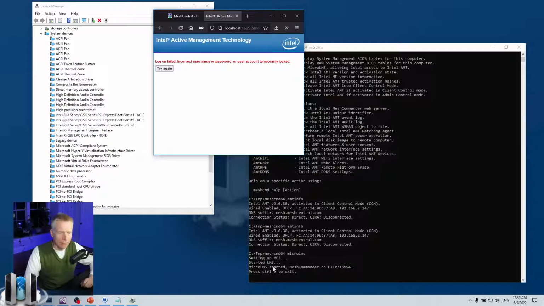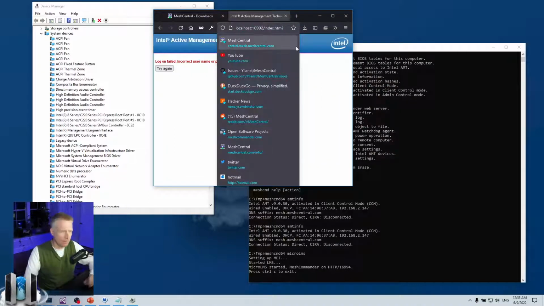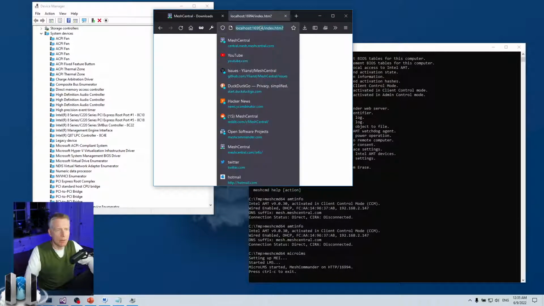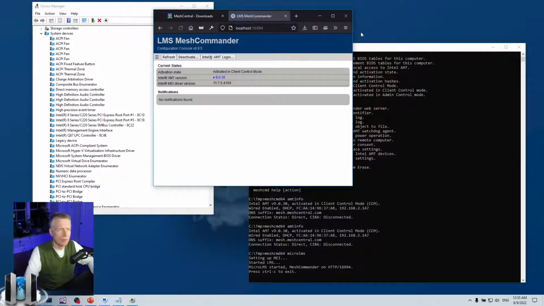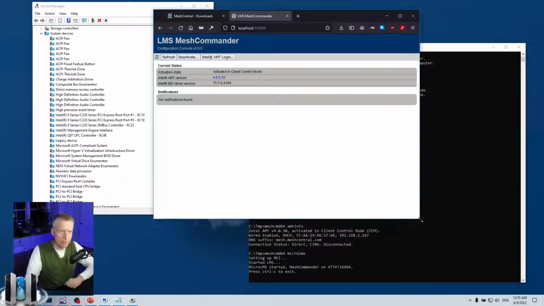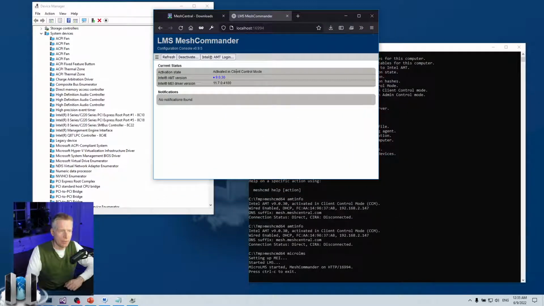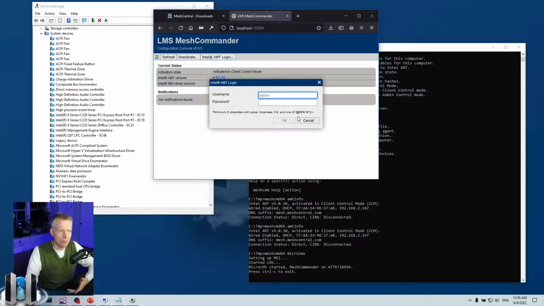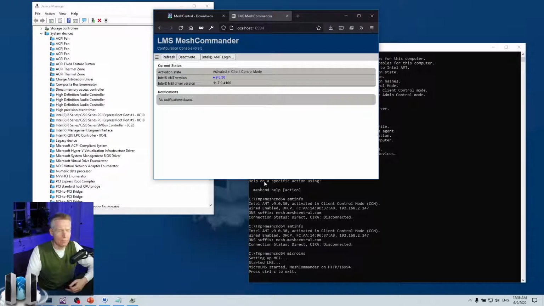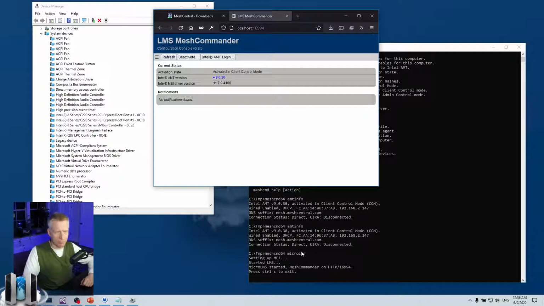Also, you'll notice that if you run MicroLMS, then by default there's a MeshCommander on 16994. So if I type 16994 here, no index, there it goes. Then there's a special version of MeshCommander that's built into this LMS, and so it will tell you what status your AMT is in, if there are any notifications, and you can remotely log into this AMT from the local interface, and so on. So that's a super extra bonus that you have if you run the micro version of LMS.